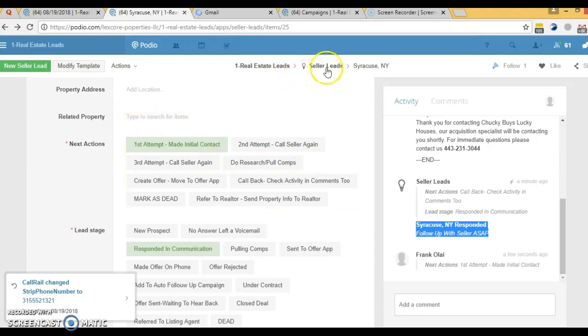In the next video, we're going to talk about how the seller leads app works and its different features.